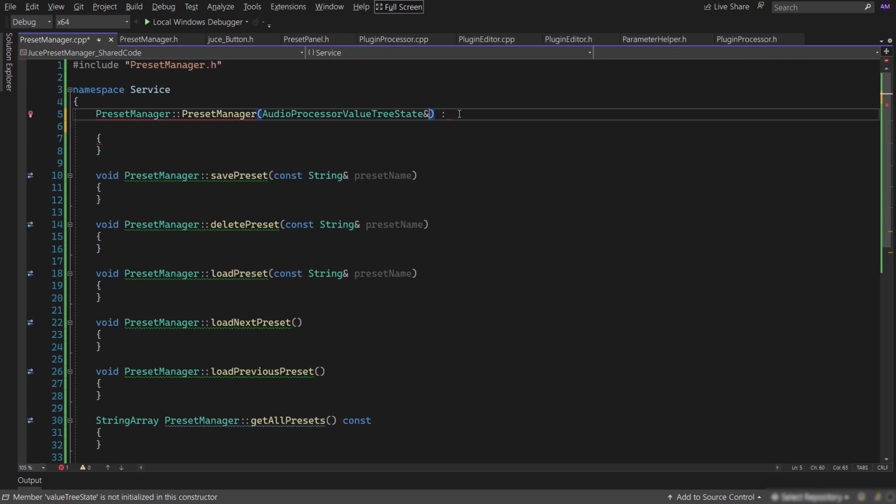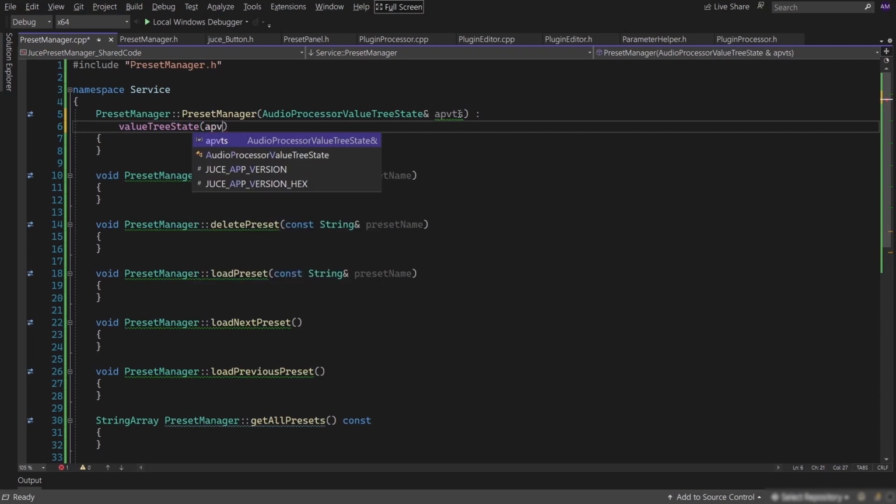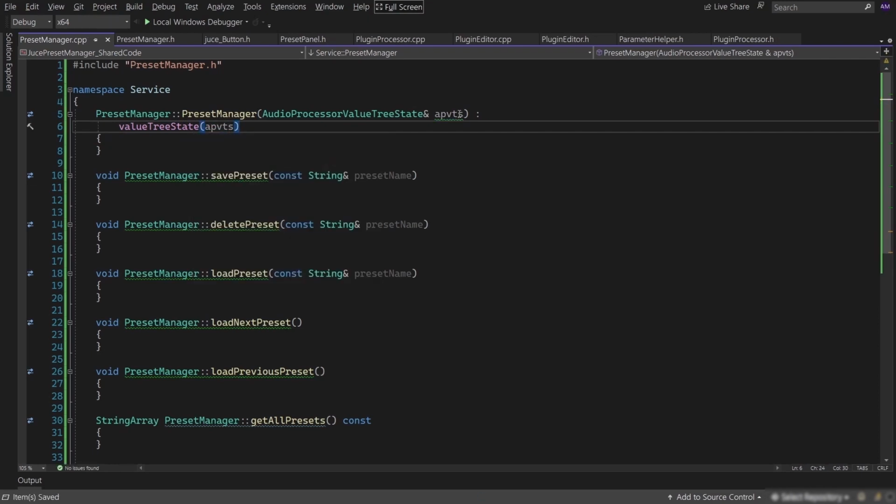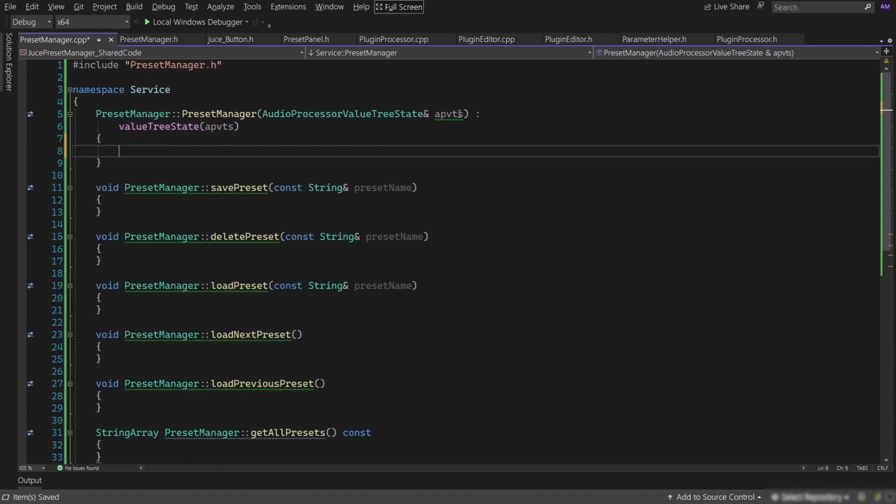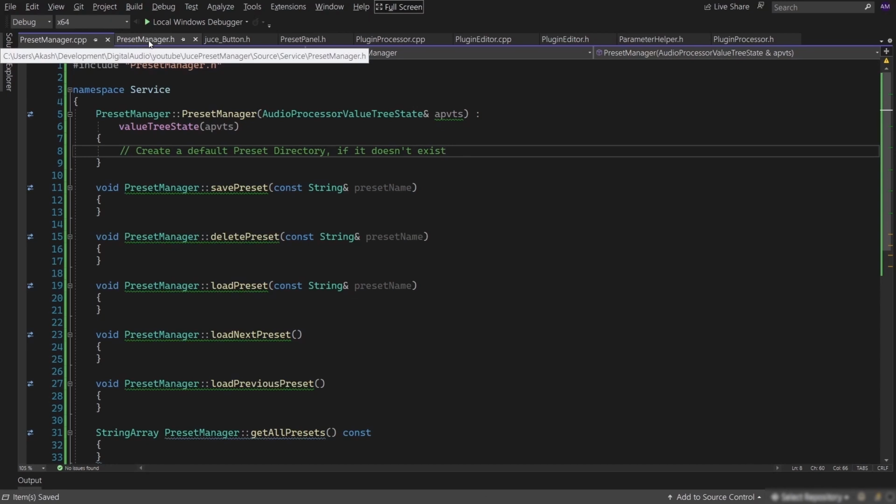Let's initialize the value tree state with the reference that gets passed through the constructor. Now in the constructor, what do we need to do, right? So firstly, we want to try and set up a default preset directory, a directory within our file system where all of the presets will be saved. So we want to consolidate and save all the presets within a particular directory within the file system. If the plugin runs for the very first time, this directory will likely not exist. So we would need to create it. But if the plugin runs subsequently, the directory would already exist. So we'd have to handle both of these conditions.